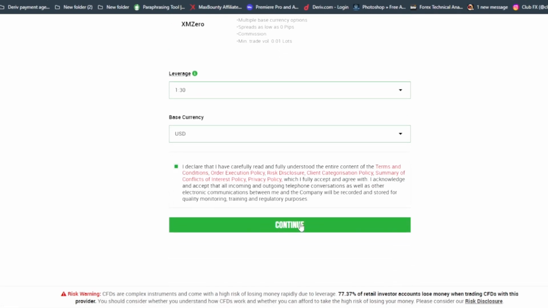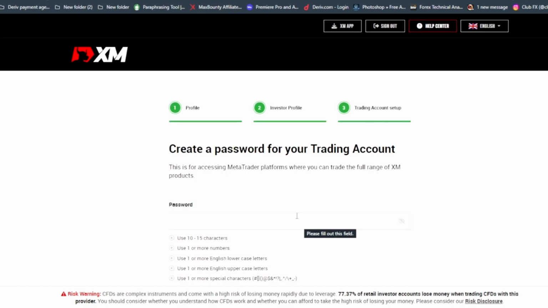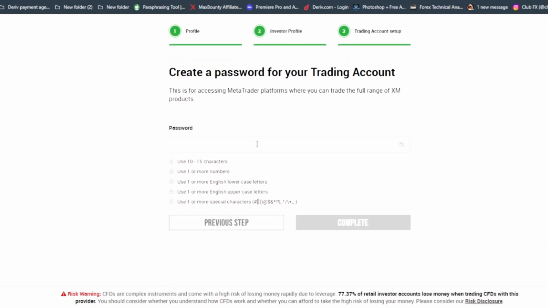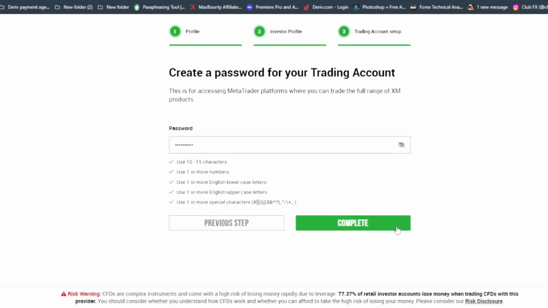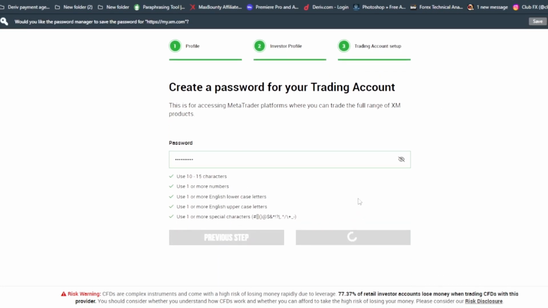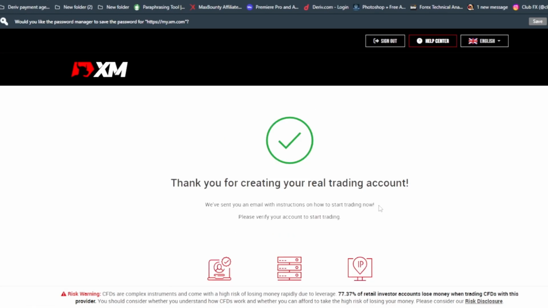Now, one of the most important parts is the creation of your account password. The account password should consist of 3 character types: lowercase letters, uppercase letters, and numbers. Please read the terms and conditions, and if you understand and agree with everything, check the box and click Open Account. Congratulations, your XM account has been activated.